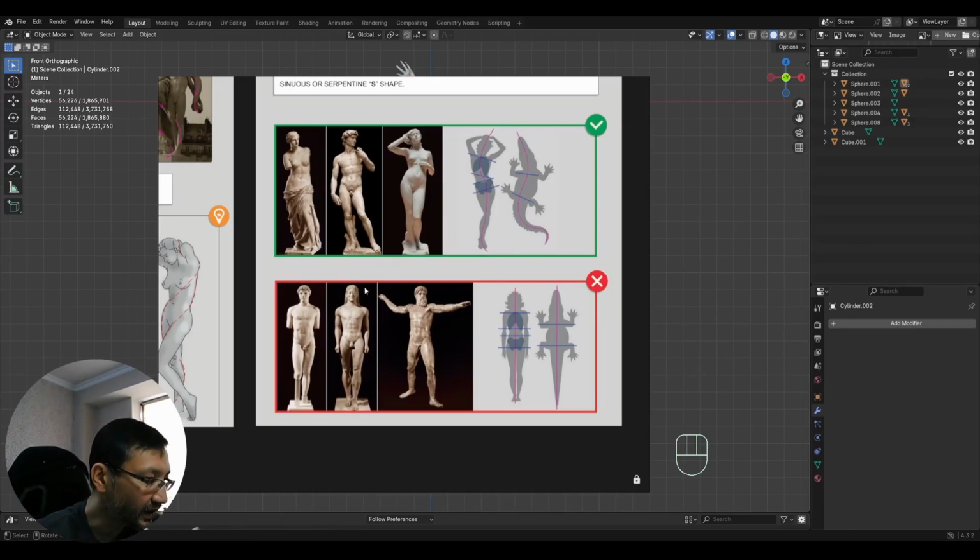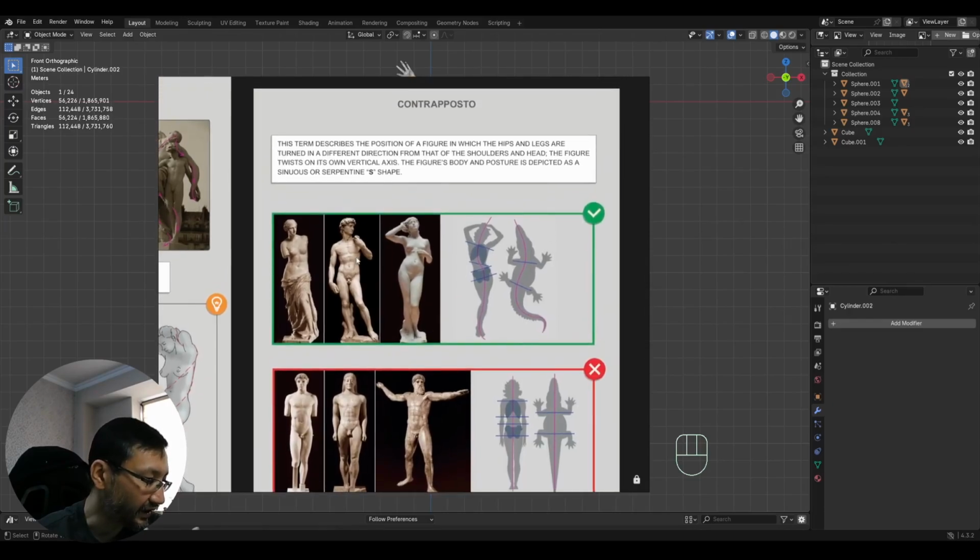with no curves, and when it has some curves and S lines that I was showing in the previous lesson. And you can read it yourself that this term describes the position of a figure in which the hips and the legs are turned in a different direction from that of the shoulders and head. And basically those have an S shape.